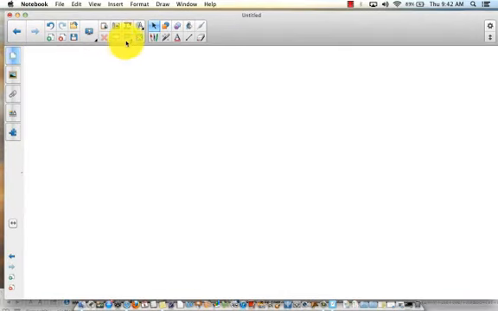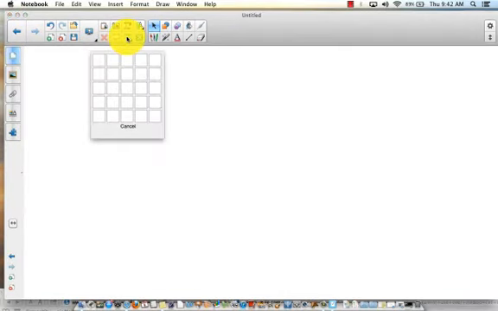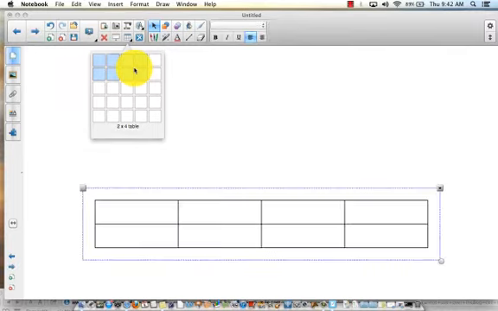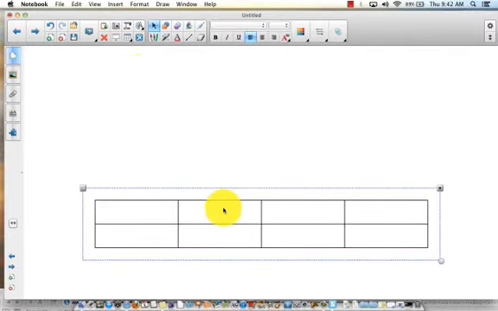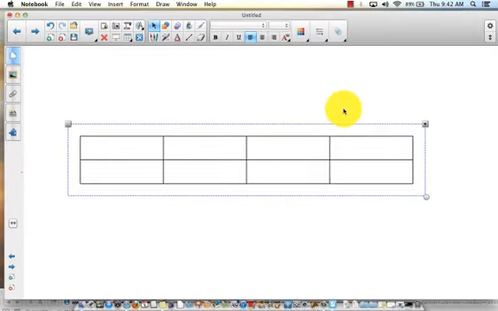I'm going to look at the tables that are available on your notebook page. Simply click the table button up here. You can create a table of any size up here by clicking and dragging the size of the table that you want. For purposes of this, maybe we'll do about a 2x4 table, just like that. Okay. There's my table. I'm going to move it up here a little bit.